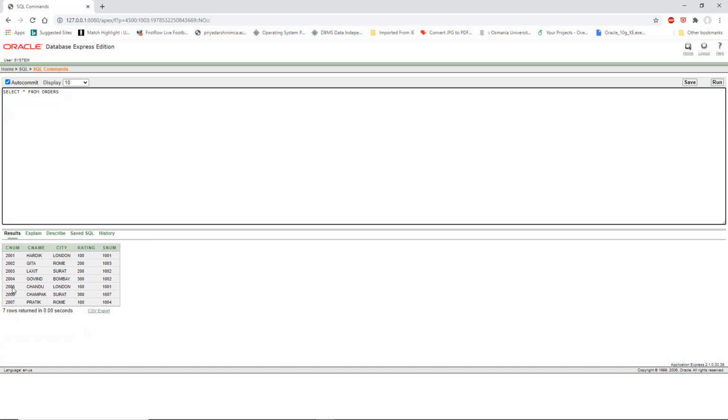I mean CNUM 2005. All right, 2005. Is there any CNUM 2005? That's the reason why we do not delete anything, because the value for the particular customer name is not there, so because of which nothing is deleted.